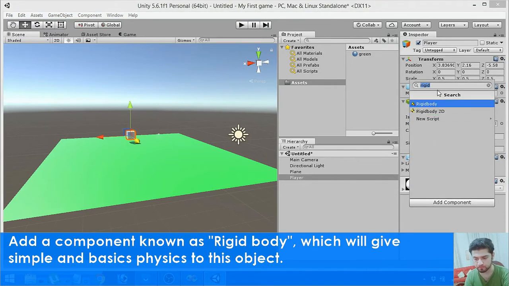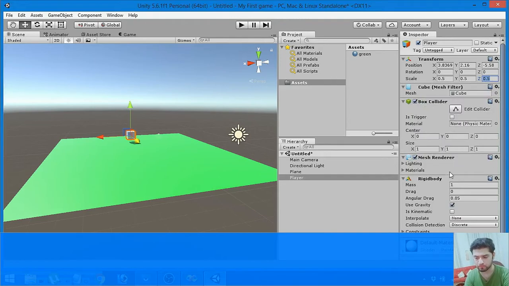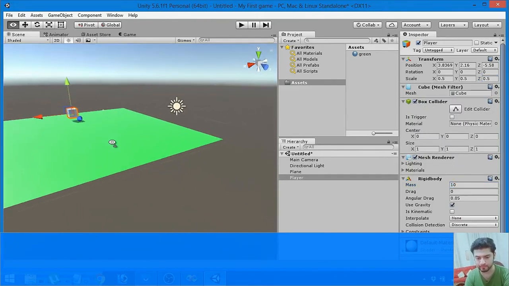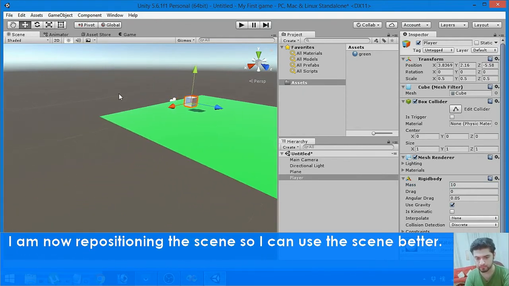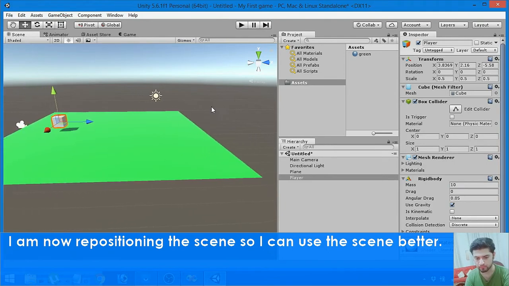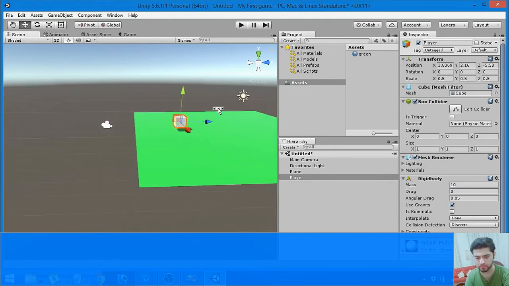Add a component known as rigid body, which will give simple and basic physics to this object, like gravity and mass. I am now repositioning the scene so I can use the scene better.